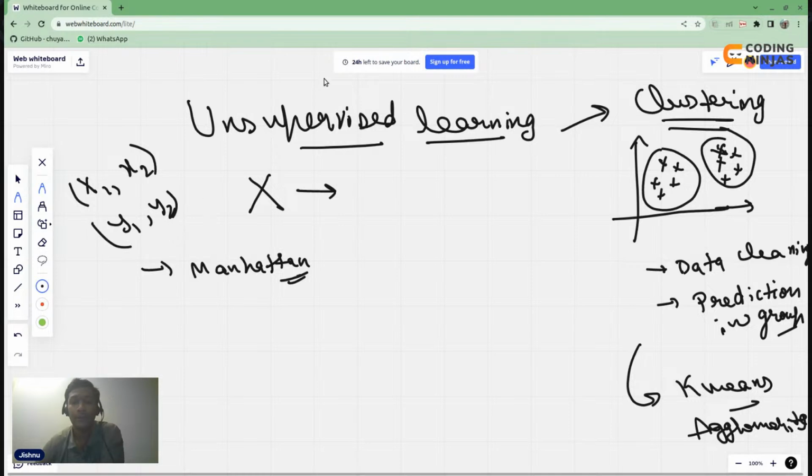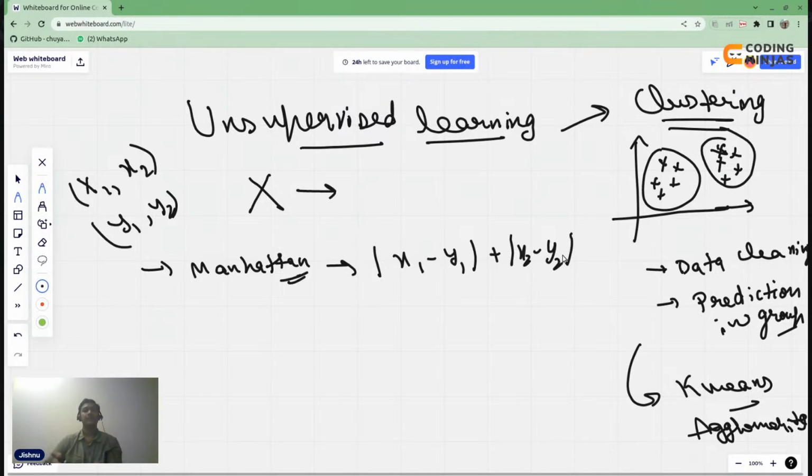So the formula for Manhattan distance in this case would be modulus of x1 minus y1 plus modulus of x2 minus y2. This can continue for any number of variables. Like if you have 5 features, it will be x1 minus y1, x2 minus y2, x3 minus y3, x4 minus y4, and x5 minus y5. So that is how the Manhattan distance is calculated. Then you have your Euclidean distance.